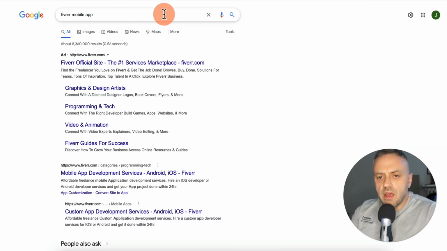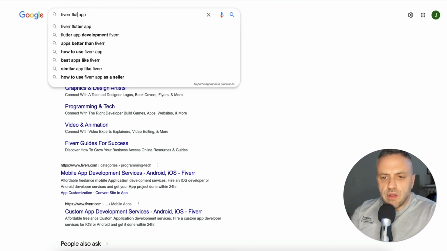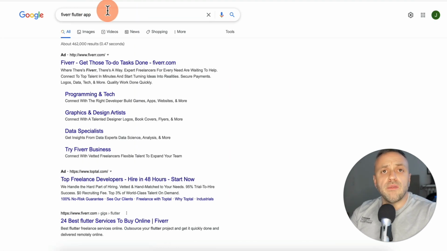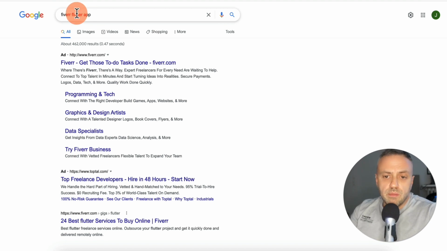Go back here, Fiverr mobile app. You can type Flutter app. It does not need to be Flutter. Flutter is just a way of making it more specific. It could be just about anything. But when you say Flutter, it's going to be more specific, but you can put mobile as well if you want, right? Because Flutter is a mobile framework, right?